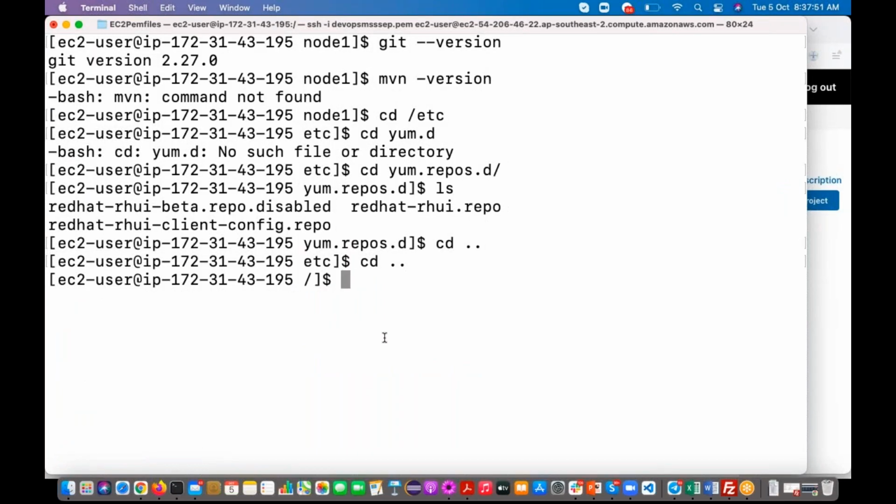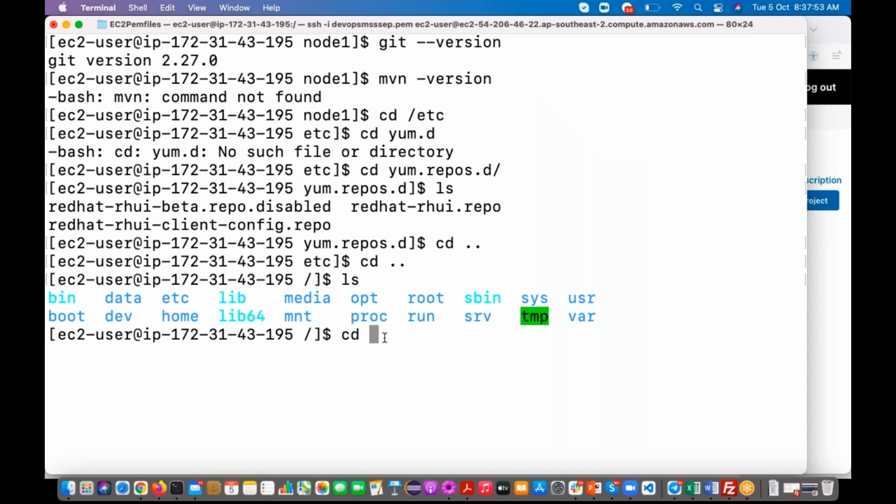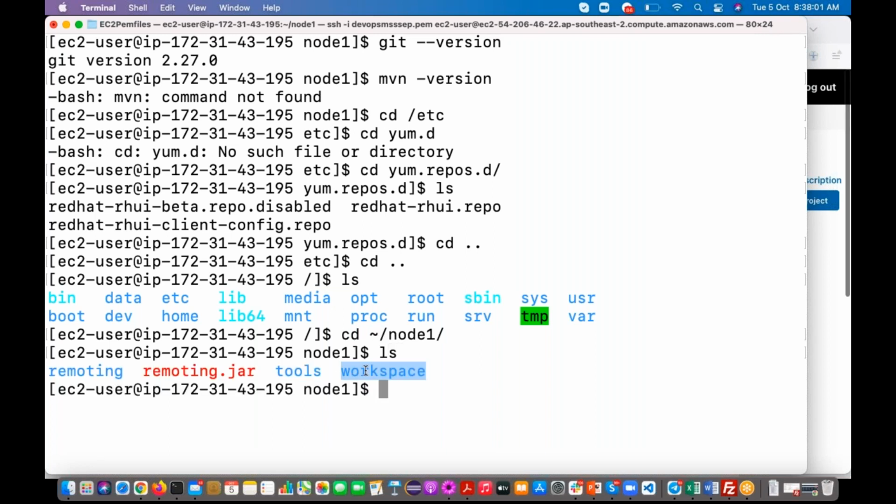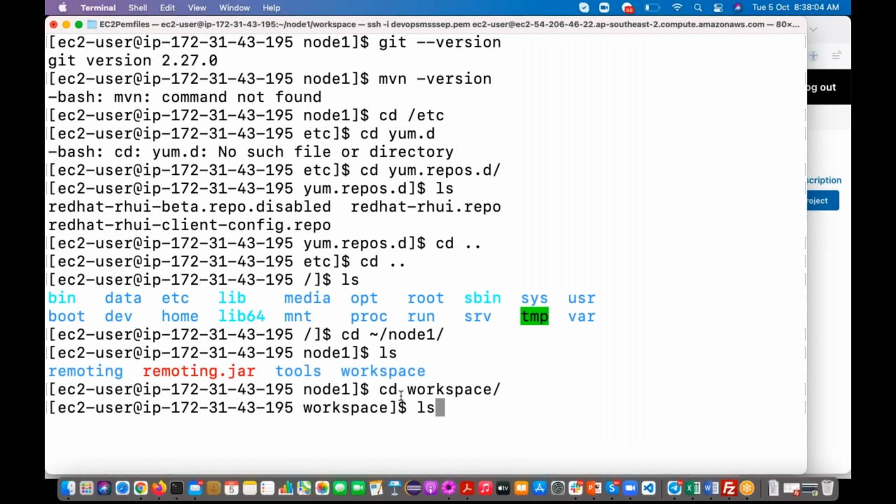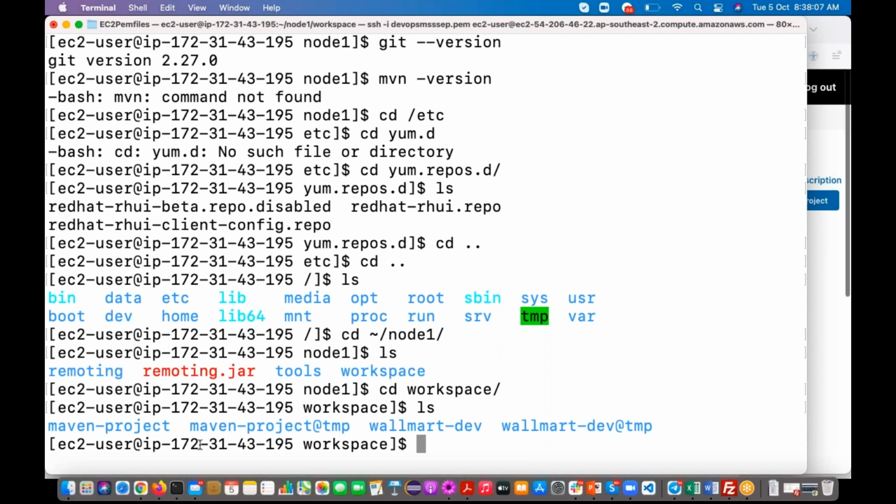Right now, if you go to the home directory, there you will see node 1, and you will see the tools and workspace directory. If you go inside the workspace directory, you will see the source code. Already we know the source code is stored in this workspace directory on the node server, but the job information is stored in the master instance only. Okay.